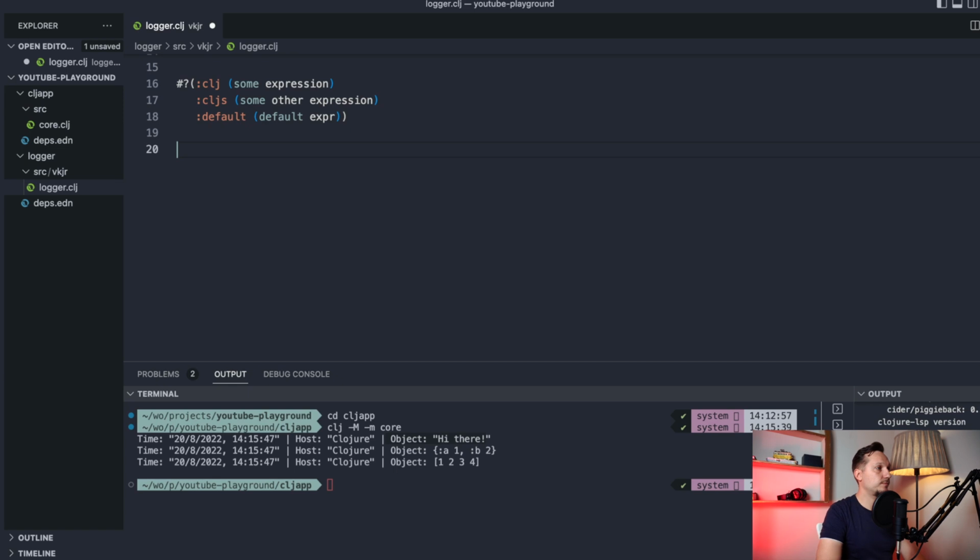As an example, if you have a conditional like this, then the reader, when it reads, will leave only the expression if you are on the Clojure platform, or if you are on a ClojureScript platform. And there is another reader conditional called the splicing conditional. Here is how it looks. It is a bit different in its logic.